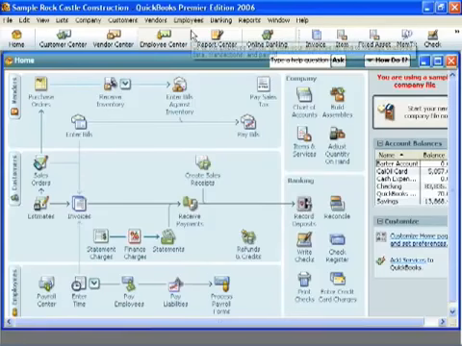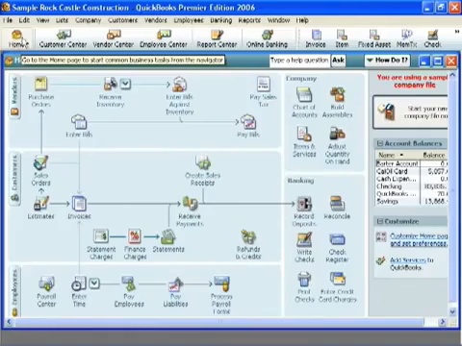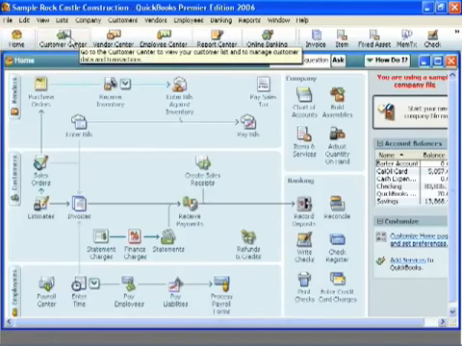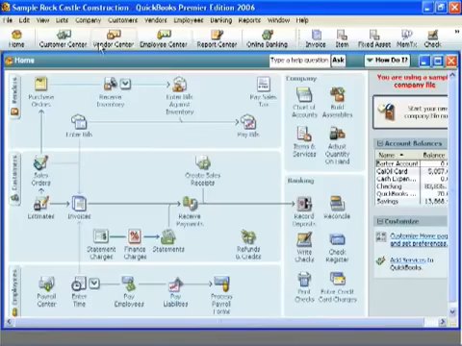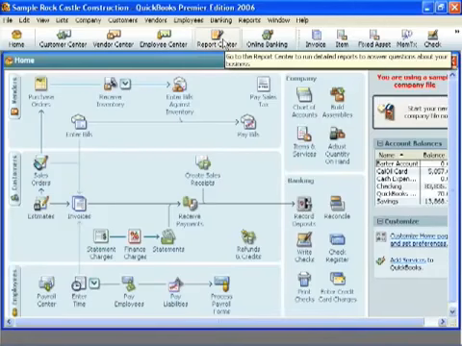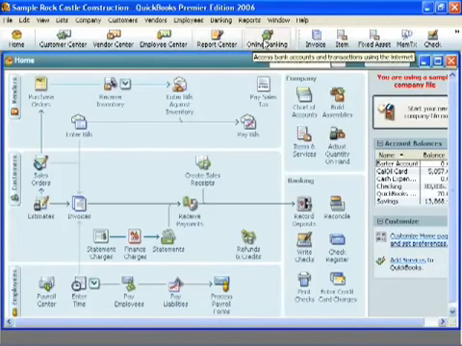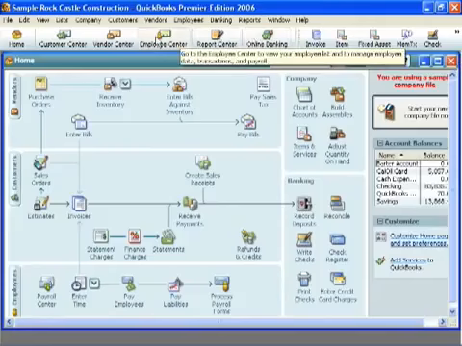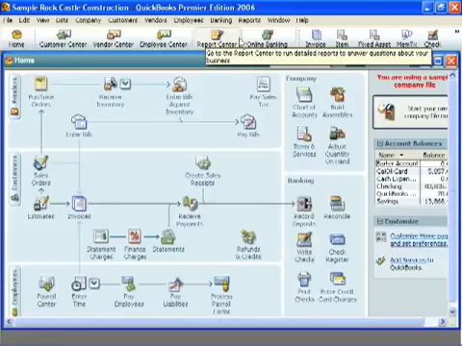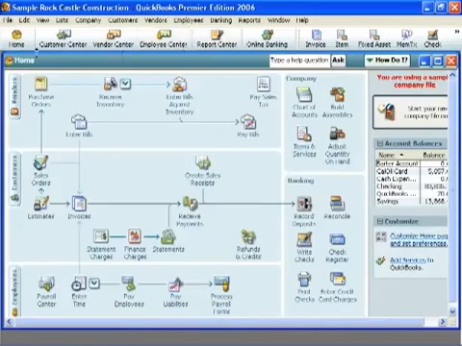Okay, and then one other way to navigate is through this icon bar. And again, if you ever want to get back to the home screen, there's your home button. Your customer center, again, gets you to your customer listings, vendor center, and employee center. Reports, we'll spend more time in this area in a later course, and then online banking. And this icon bar also can be customized to your taste, and we will spend some time again on that later. For now, I want to spend time going through the different lists that QuickBooks uses.